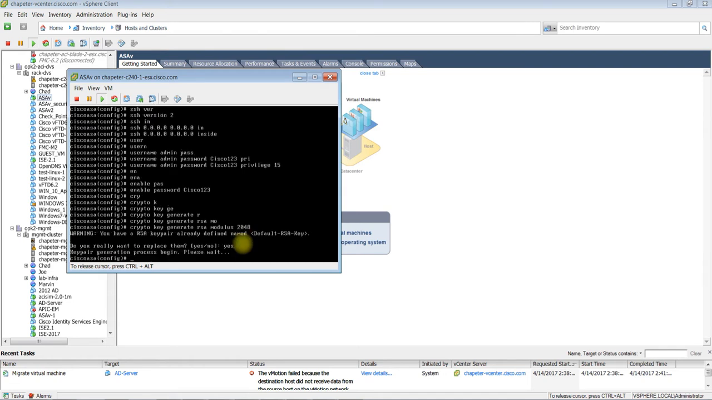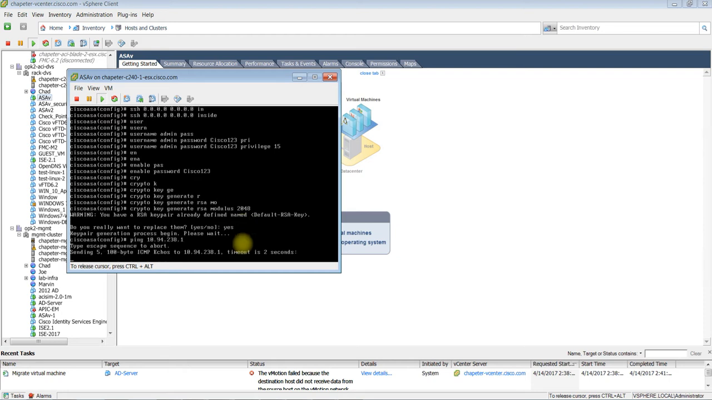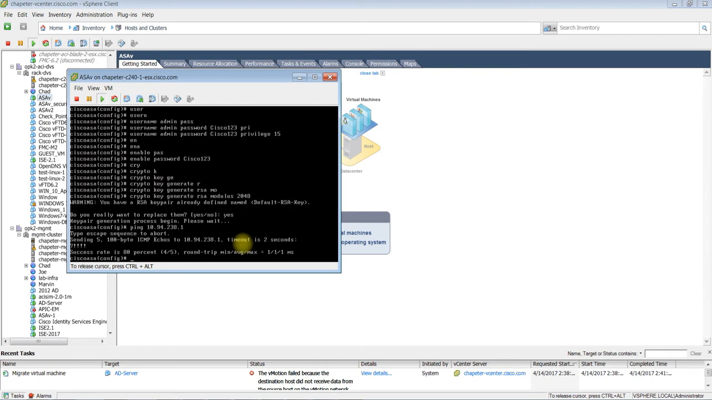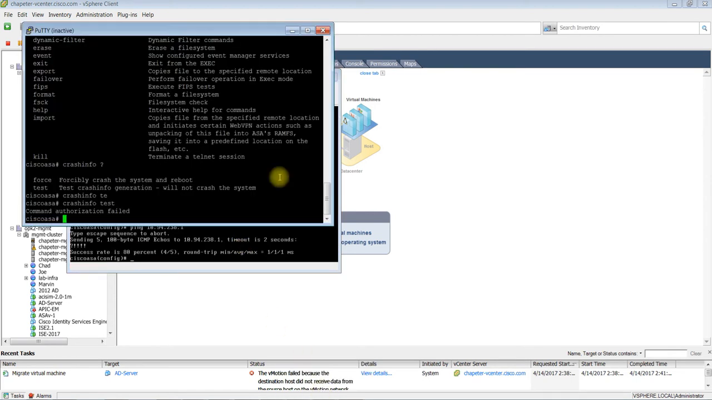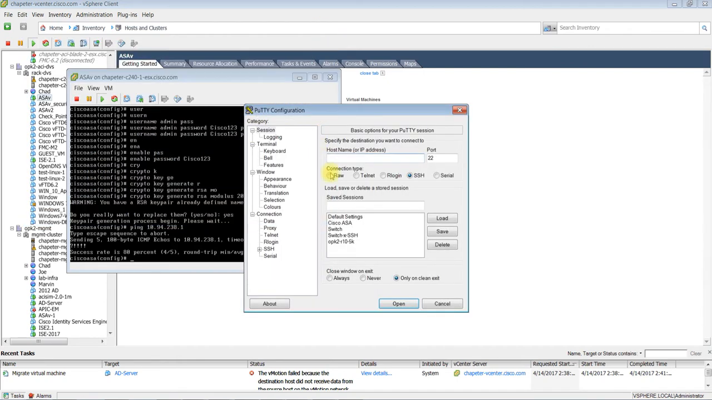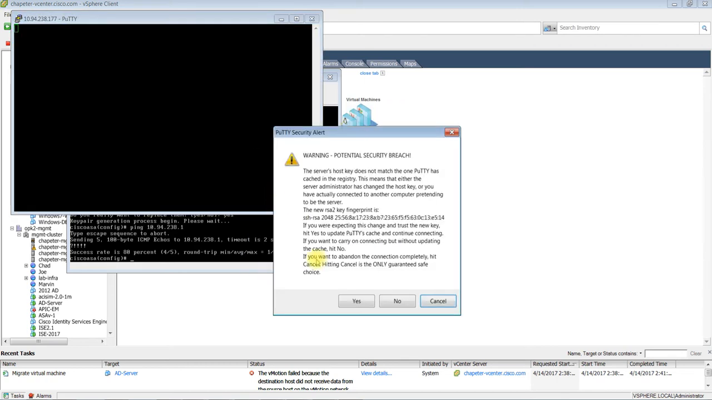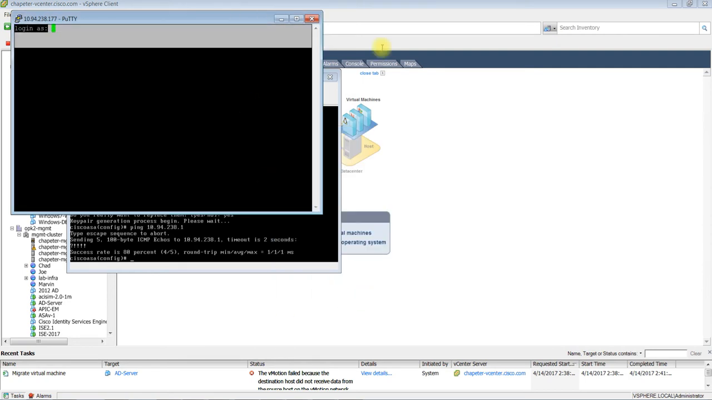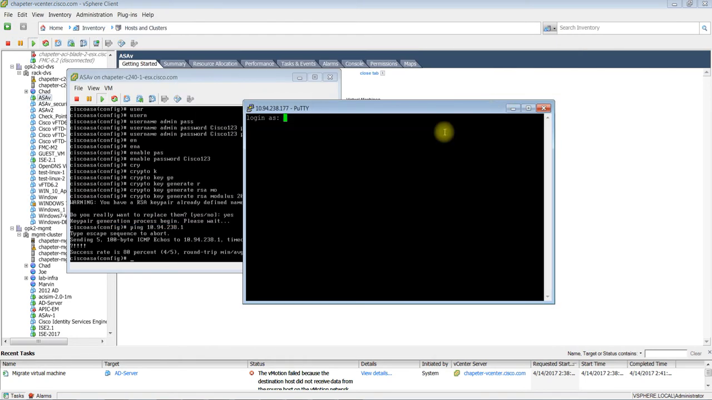So let me see if I can ping my gateway. Okay, very good. Let me try SSHing to the box here. 77 was the IP address. Okay, good. Getting the key. Oops. And using admin, the password is 3.